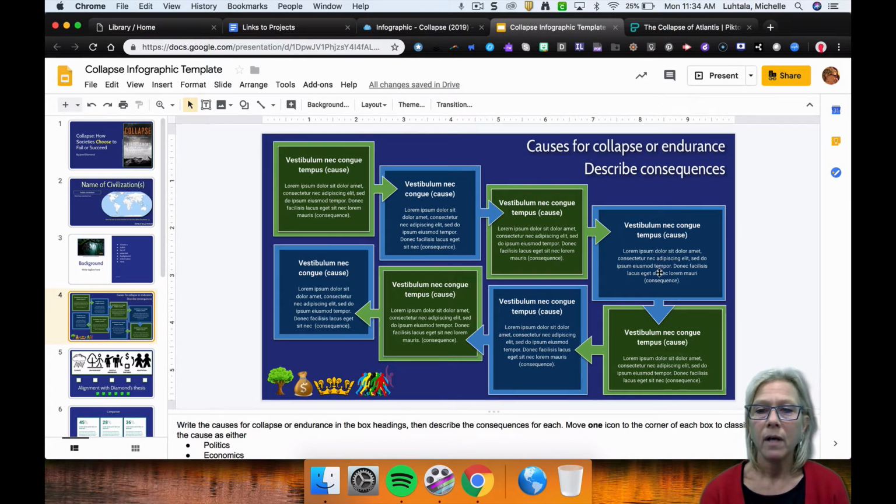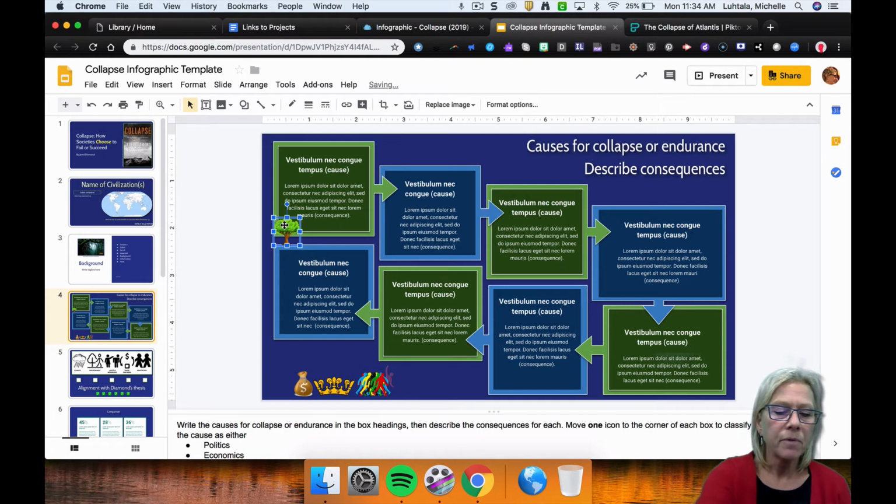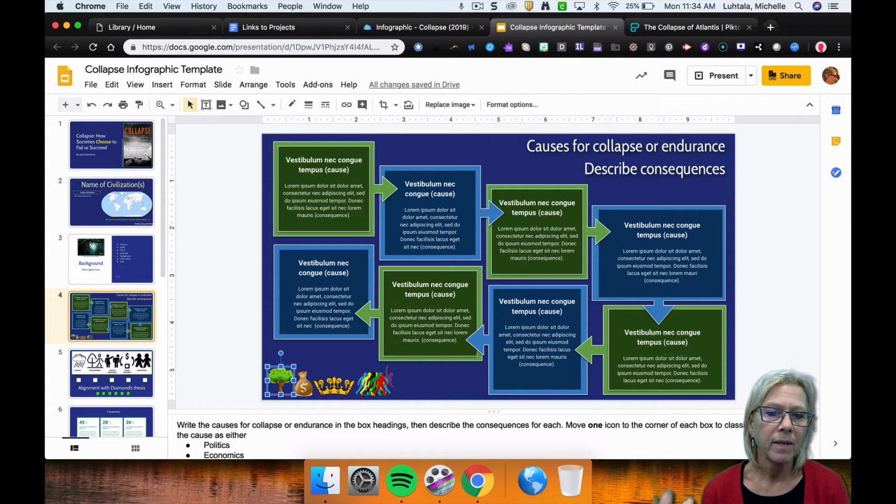So we have 8 boxes here. Chances are you don't need 8 boxes. So you can go ahead and delete boxes. At least have 4, but you can delete up to 4 boxes. You also will need to drag one of these icons onto each little item. The reason you're going to do that is each one represents either politics, economics, environmental, or social. So you're going to have to identify which of those categories each cause falls into. That too is going to require your group to come to consensus. You've each read these chapters individually.